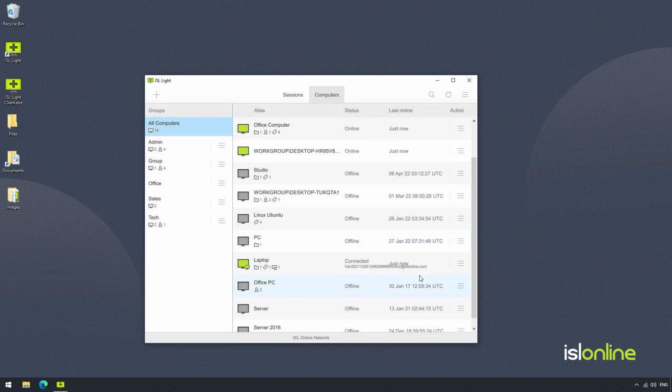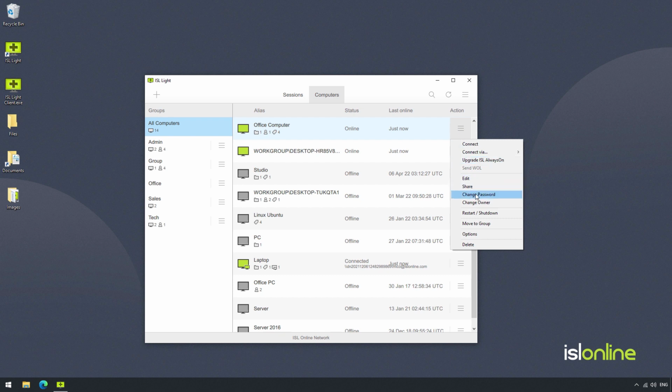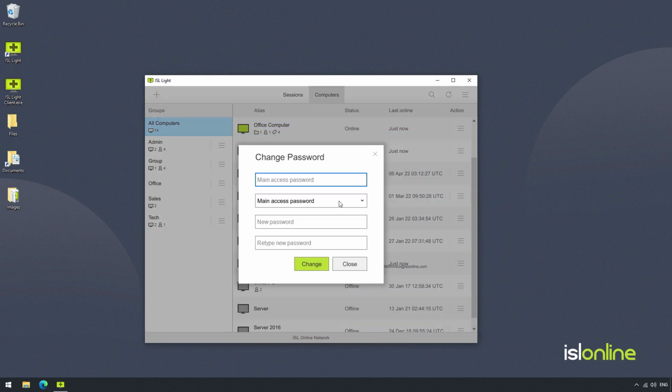So once a computer or computer group is shared with your users, they'll need to know the access password in order to connect to the shared computers. The access password is the password that was defined upon adding a computer. Now we can share the main access password with them, or we can set individual passwords for each shared computer by clicking the Change Password from the computer dropdown. Just select Connection Access Password. This will be the password that users can also use while keeping the main access password secret.